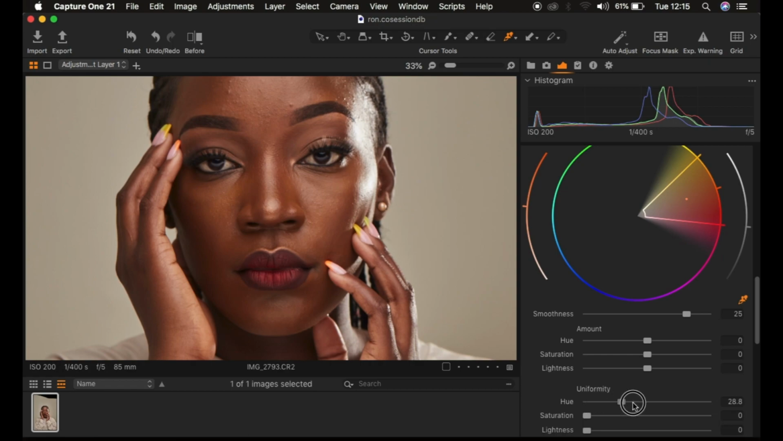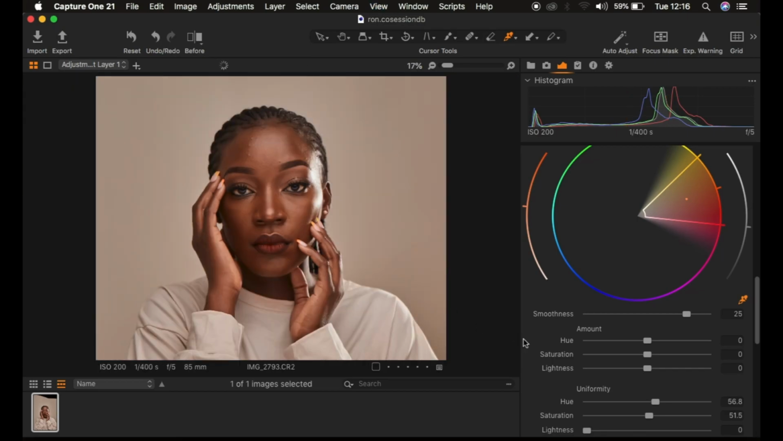So I'll just take up the uniformity slider, and as I take it up, you can notice that the skin is looking like the area that we selected. So I'll also take up the saturation slider because these two sliders work hand in hand, just like that, until I feel like the skin is looking better and a little bit more even.